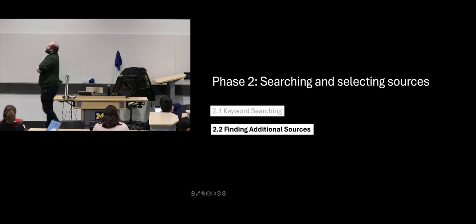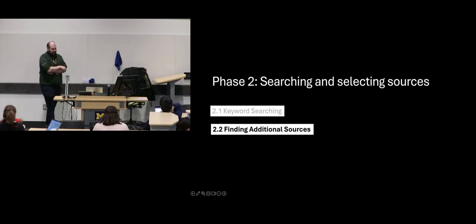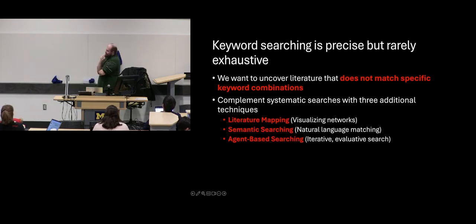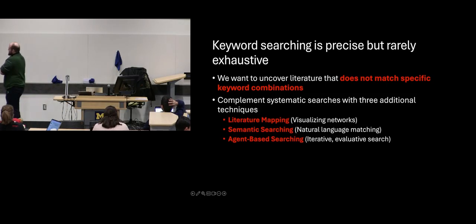So the next stage of searching and selecting these sources is going to be finding additional sources. And I'm going to break this up into 3 chunks. The first is literature mapping. This is a bit more of a traditional approach. It does incorporate some AI.